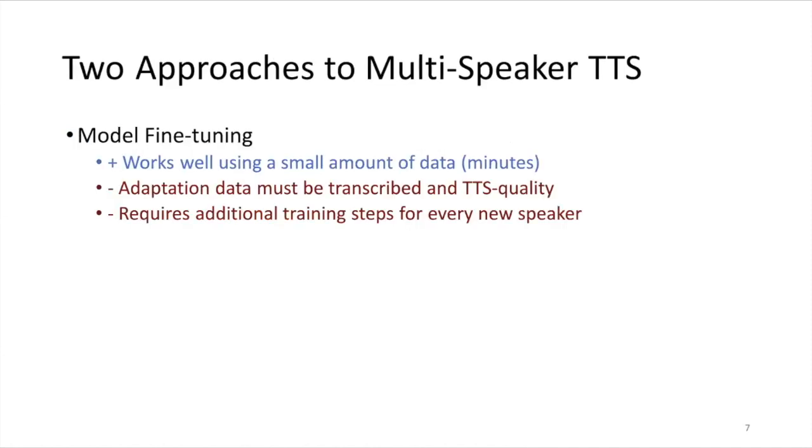So there are two types of approaches to multi-speaker TTS in the end-to-end setting. The first one is model fine-tuning. This is where you take a small amount of data for your target speaker, maybe just a few minutes, and you use that data to retrain the model a little bit. This works well even if you only have a small amount of data, but this data has to be TTS quality data, with high quality recording conditions and transcripts. And of course, you have to retrain the model additionally for every new speaker.